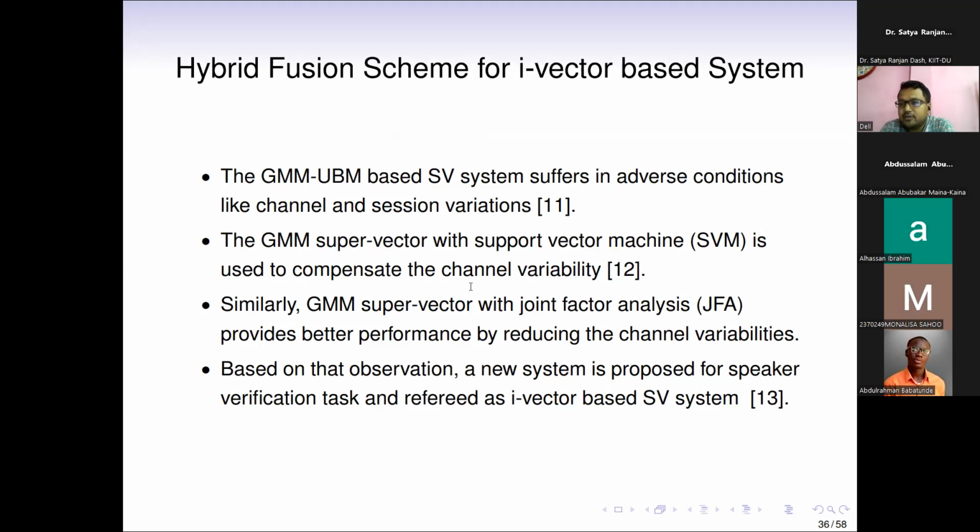Session variation means, suppose today we are discussing something, or today we are recording, and after 1 month, 2 months, 6 months we give our data, there will definitely be a variation because we are human. A speaking system cannot produce the same sentence or the same thing twice. We are not a machine, so there will definitely be some difference.